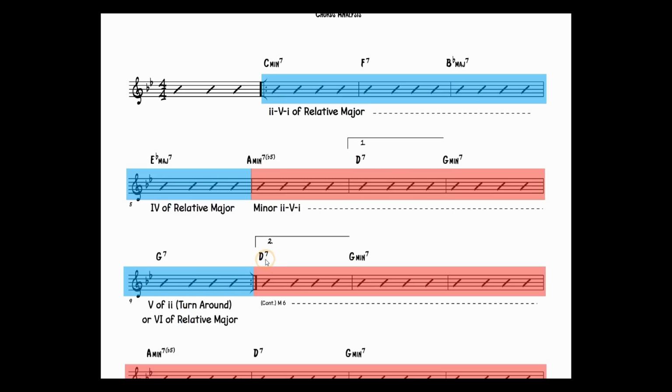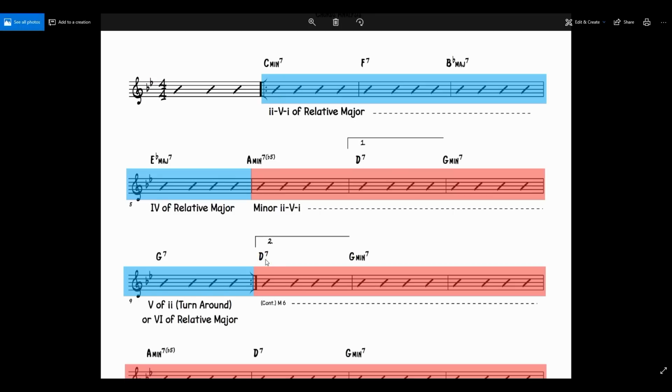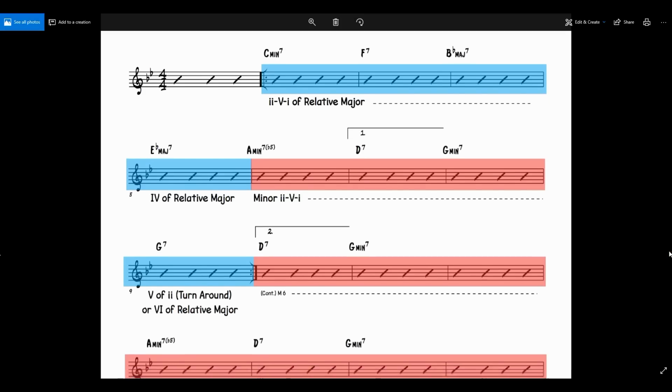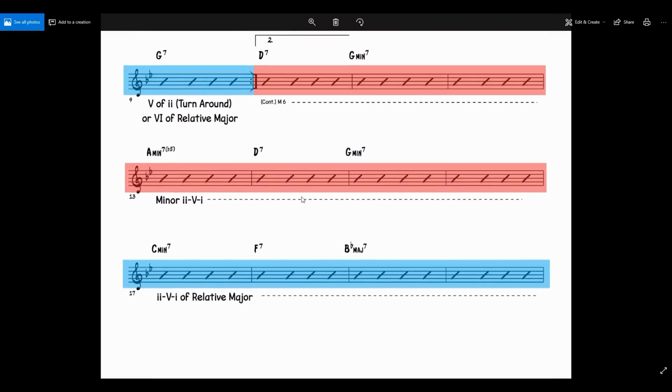We're in the second ending now. D7, and then G minor 7. Okay, here we go into what essentially is the B section here. Just another 2, 5 into G minor 7. So really simple, right?